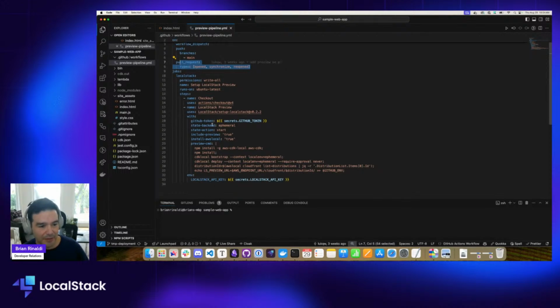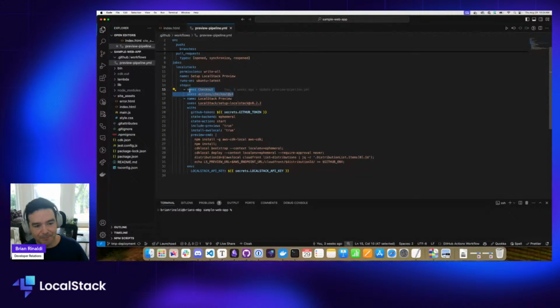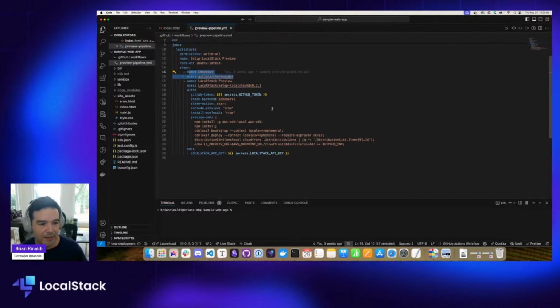And what I'm doing here is first, I'm going to check out the code. Obviously, I need to actually have that code checked out so I can push it over to our ephemeral instance. And then for the actual preview, we're going to use this setup LocalStack action that we've built for you. To make this super easy, this GitHub token is going to be automatically created by the GitHub action, so we don't need to worry about that. I am going to include a preview URL here.